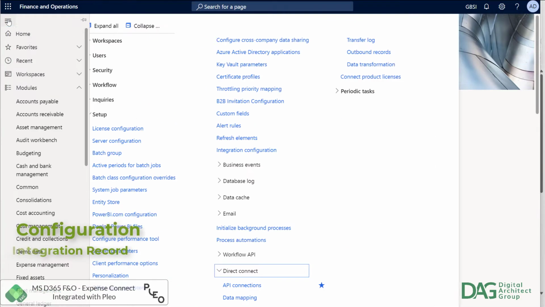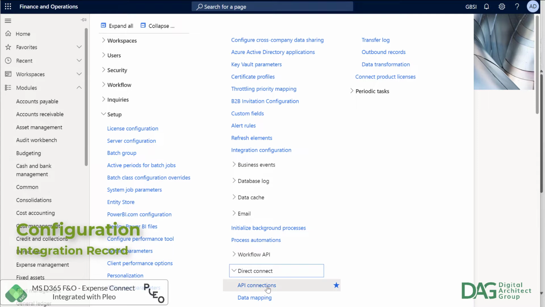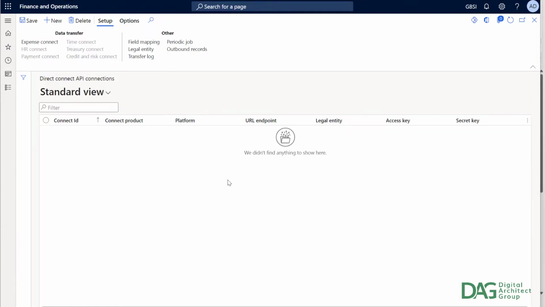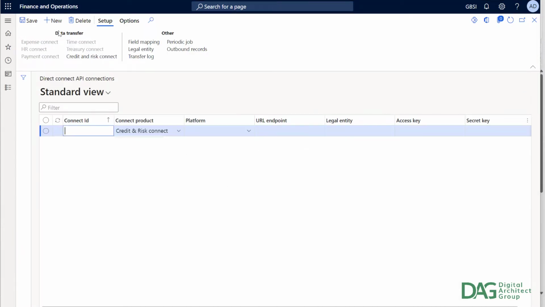Once the connector has been installed in your environment, you can access the API connection area. Create a new integration record. Select the Connect product Expense Connect, then the platform you are connecting to, and insert the connection tokens provided by the expense application. Now, only the field mappings are needed before the integration can run.